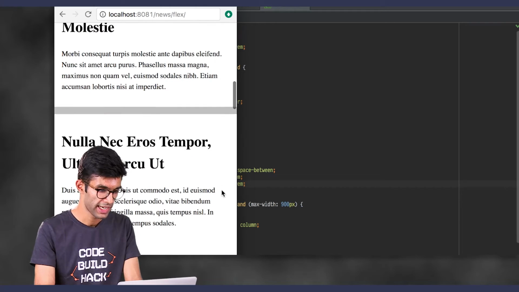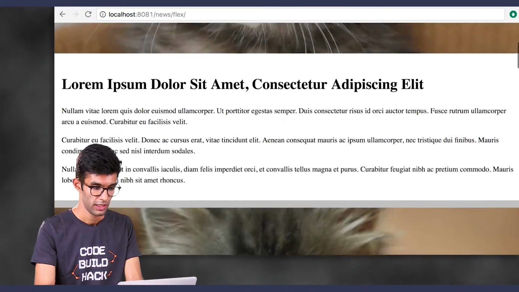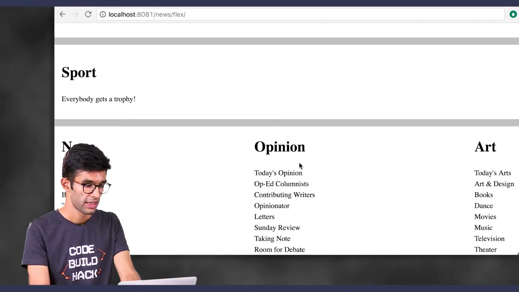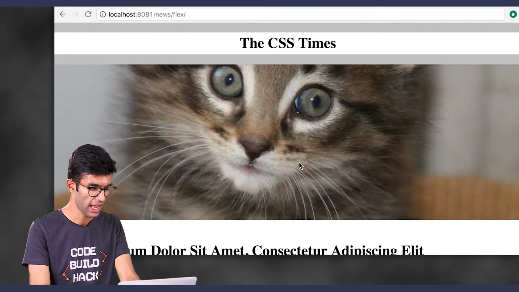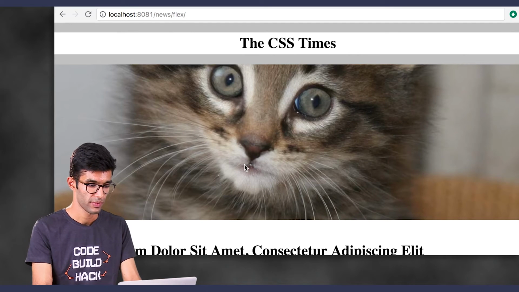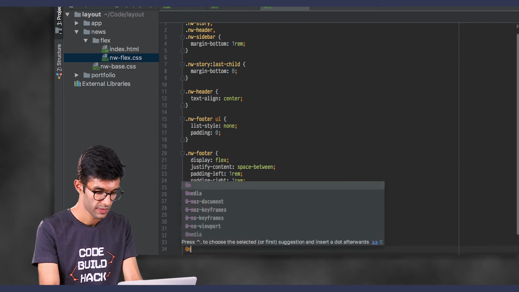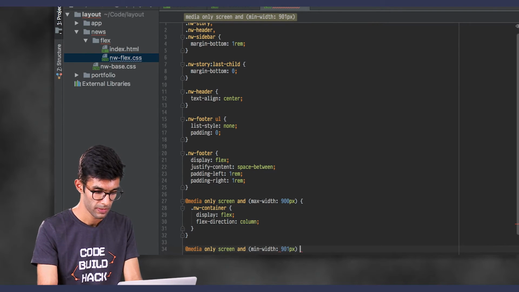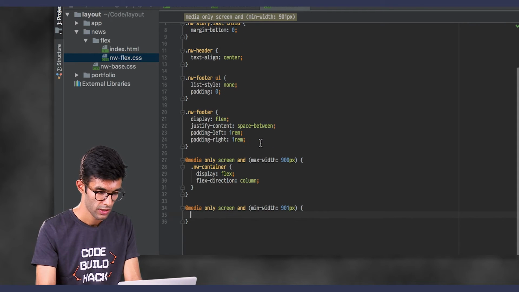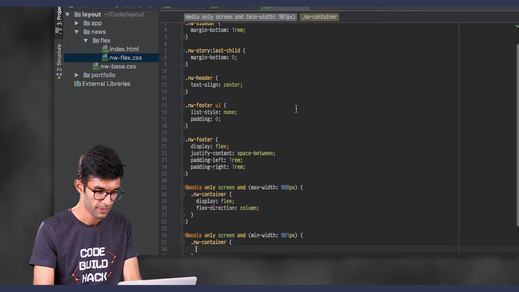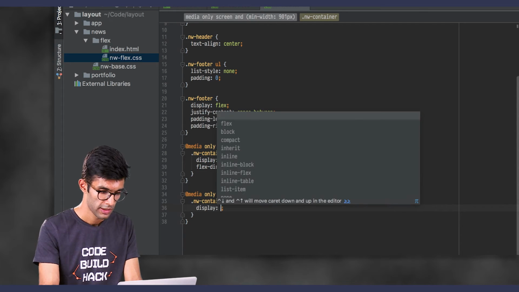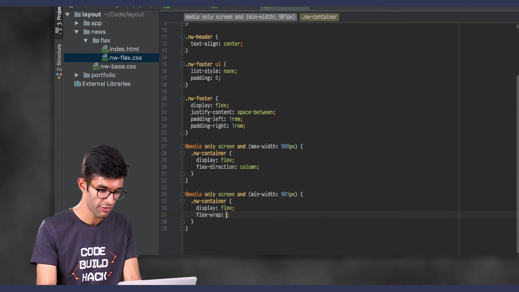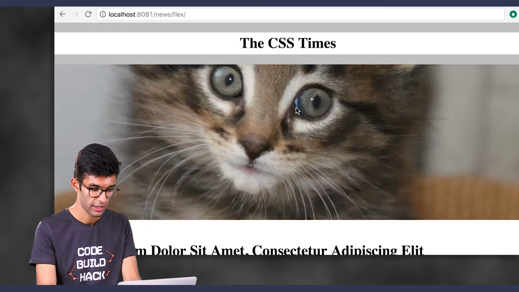So now let's move on to building the desktop version of this layout. Let's make our browser larger and refresh. And the layout looks exactly the same on the large screen as well. Let's start by moving the sidebar to the right and the content area to the left. Let's write a media query. Within this, we're going to say NW container display flex, and we want everything to wrap in this case. So let's see.